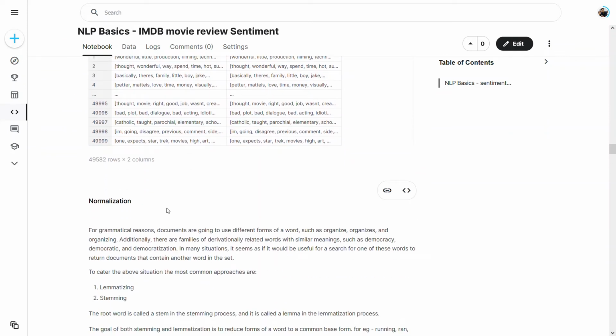Moving forward to normalization. For grammatical reasons, documents are going to use different forms of words such as organize, organizes, and organizing. These are all the same words, but used separately to keep the tenses and the grammar in check, basically. All of these three words have the same meaning, and they have the same root word, that is organize.